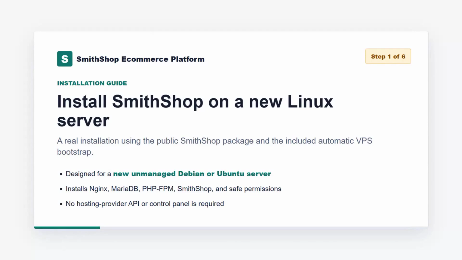In this video, I am going to install SmithShop on a fresh, unmanaged Debian or Ubuntu server. We will upload the SmithShop package, review and run the automatic server installer, verify the storefront and administrator login, and finish with the settings you should check before accepting an order. The installer does the heavy server work, but I will also explain what it changes so you know exactly what is being placed on your machine.